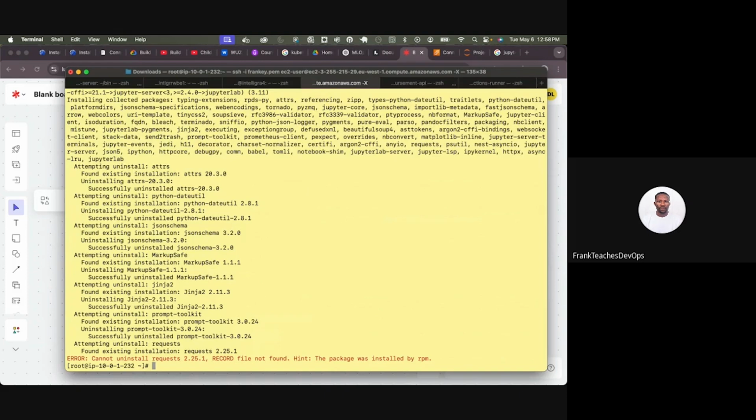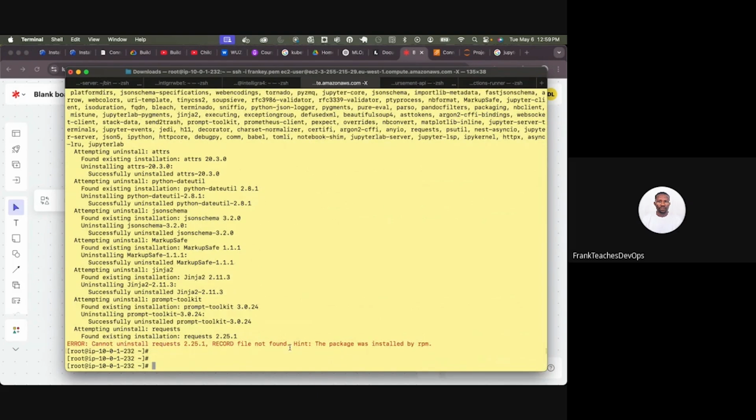All right, so we're having an error. It's saying cannot uninstall, because it's supposed to uninstall this Python request 2.25.1. It says record file not found. Attempting to uninstall request. It says this package was installed by RPM. So for us to go past this error, we have to uninstall this package via RPM. So what I would do is say yum remove.